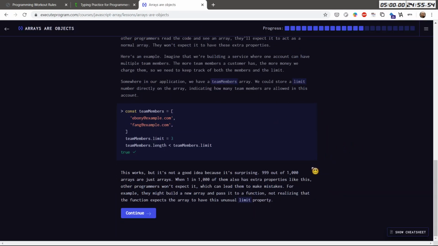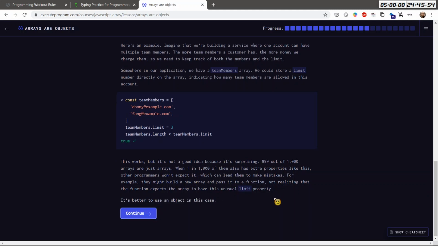Yeah, this works. Unusual thing, we can put properties on an array because it is technically an object, but it's not a good idea because no one would expect it. That is the message, at least that's the message I'm getting. It's better to use an object in this case.